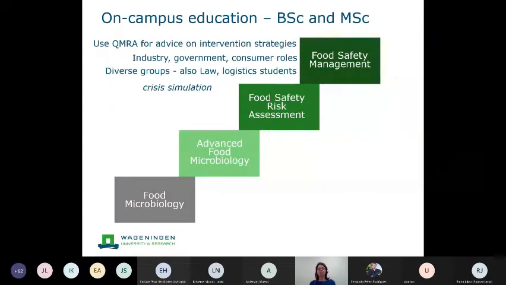And in this course, they have different groups where they also have different roles. So students take the role of an industrial, from the industrial perspective, or from the governmental perspective, or from the consumer perspective, and they are going to use QMRAs to make advice on how to deal with emerging risks. So what kind of intervention strategies you can take.